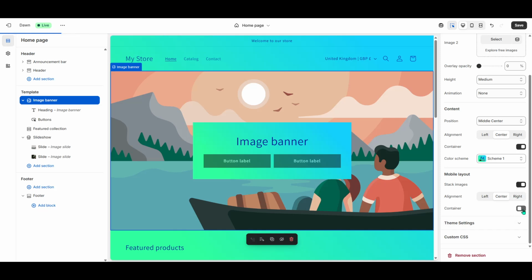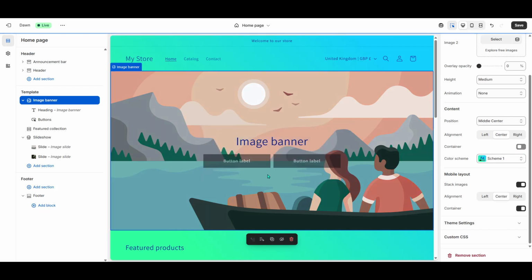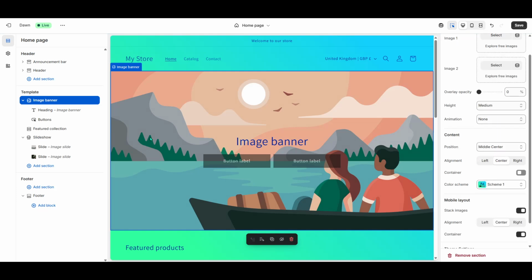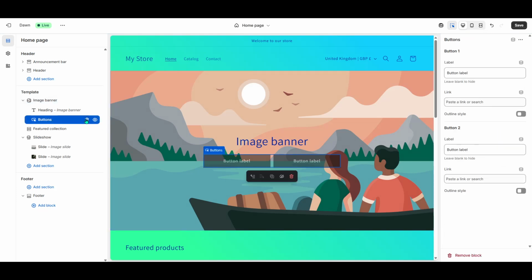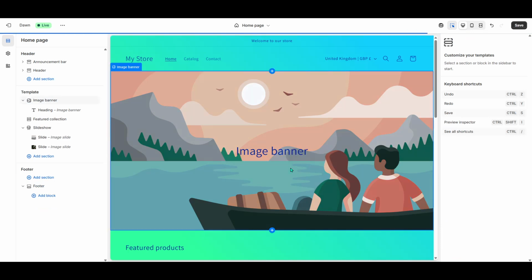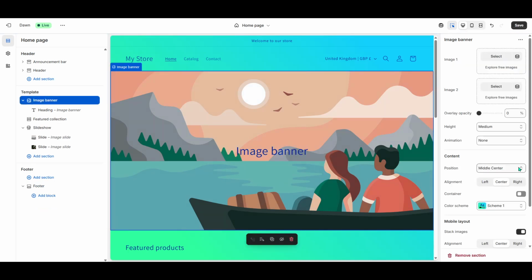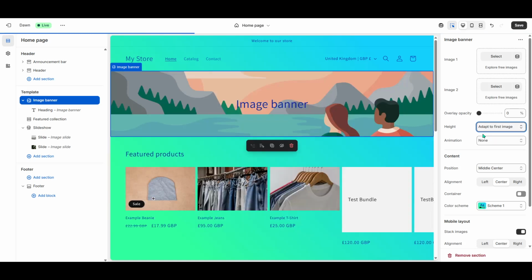And there you have it. With just a few clicks and some creativity, you've managed to add a beautiful image banner that will undoubtedly make your Shopify store more inviting. As small as this task seems, it can significantly impact the way your customers perceive your brand. So feel free to experiment with different images and designs to see what works best.